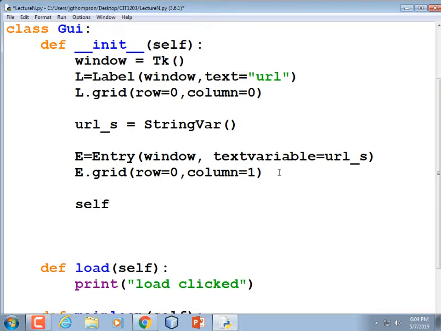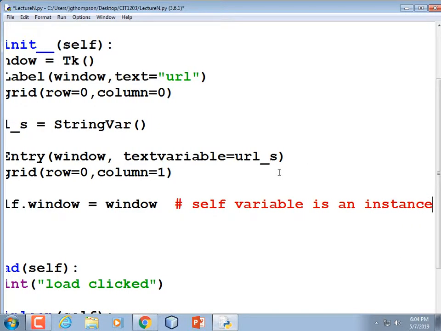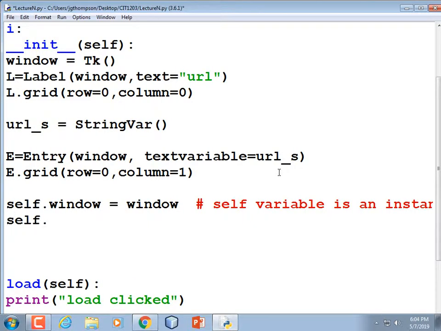So self.window equals window. Export that as what's known as an instance variable. A self variable is an instance variable, meaning it's a variable tied to that instance, that object. And then self.url_s, I could have just called it URL, is equal to URL_s.